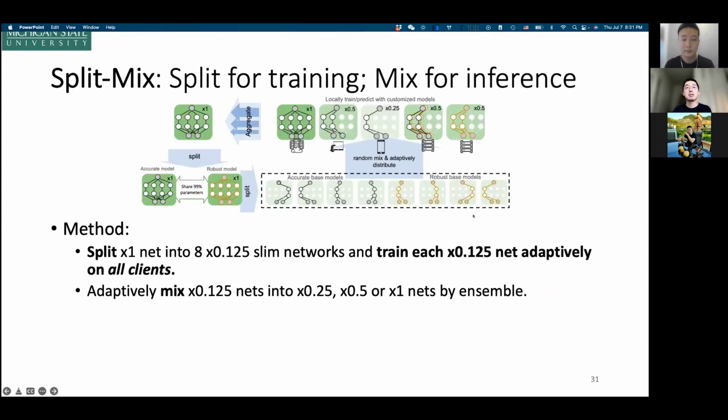So in summary, our method includes two parts. One is to split the network into 8 different subnetworks independently, in a novel way compared to simple splitting. This allows us to train these subnetworks and all parameters of the full-size network adaptively on all clients. This design also allows us to mix the models afterwards. Depending on what size you want, you can choose how many subnetworks to ensemble into a larger network.